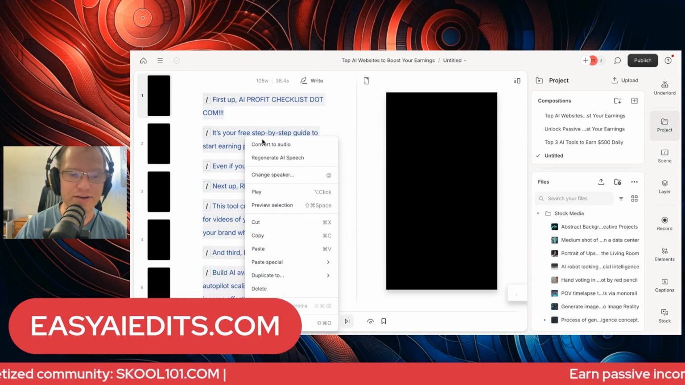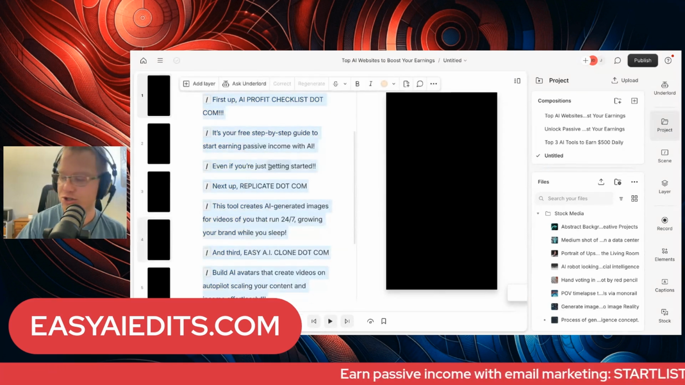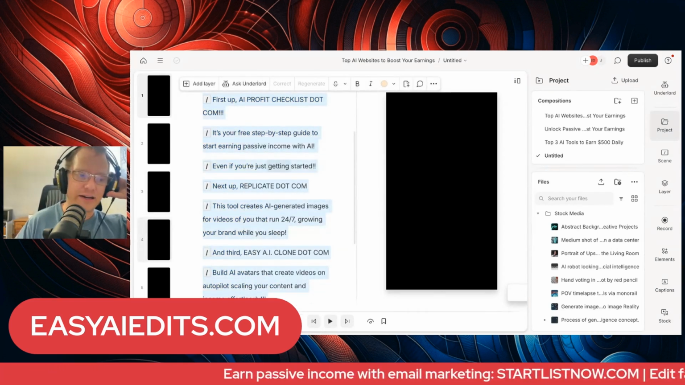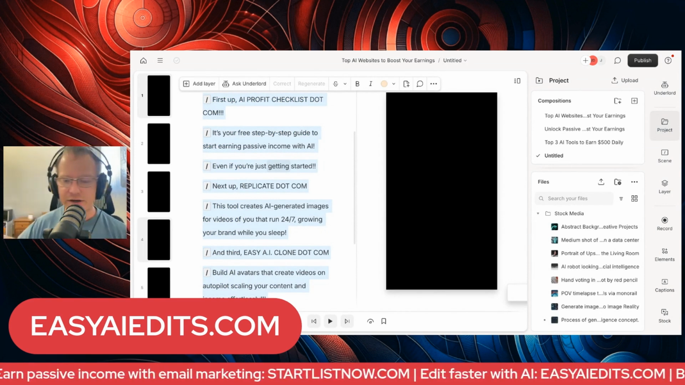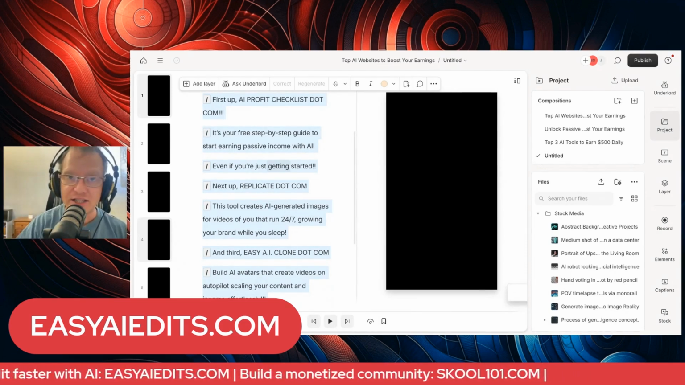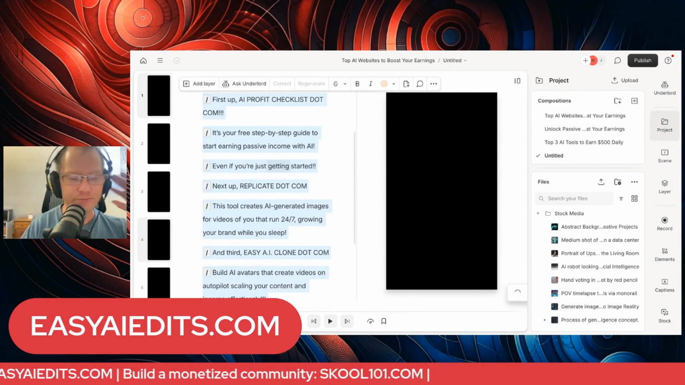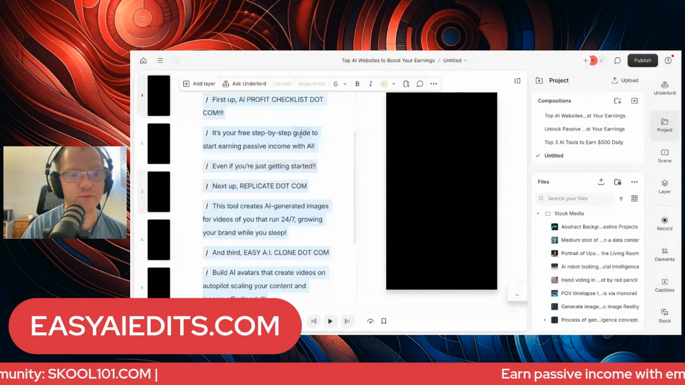But instead of saying regenerate speech, I'm going to say convert to audio. And it's actually going to start taking that and create an actual audio file from what was generated. I think it did it pretty quick already. All right, so now we have an audio file. We had ChatGPT generate us a script. We had Descript generate our voiceover.